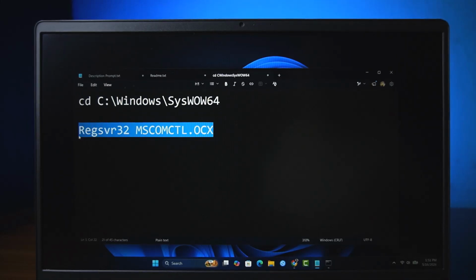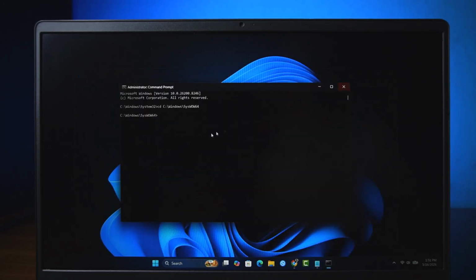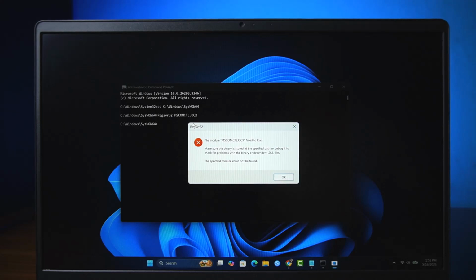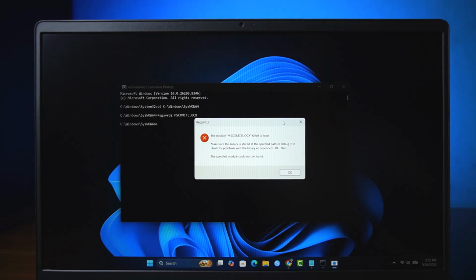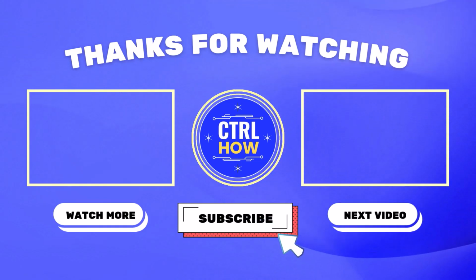Now the second command we have to run is to register that MSCOMCTL.OCX file. So we'll just go ahead and then copy that command as well. This will be in the description, so make sure to check that out. And now just go ahead and paste it like this and just hit the enter button. Now once you've done that, in my case I don't have that error, so you're seeing this, but if in your case you have that error, it'll help you solve it.